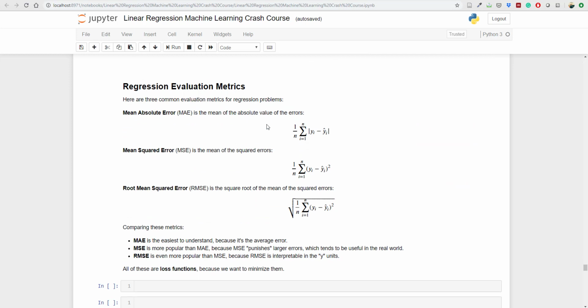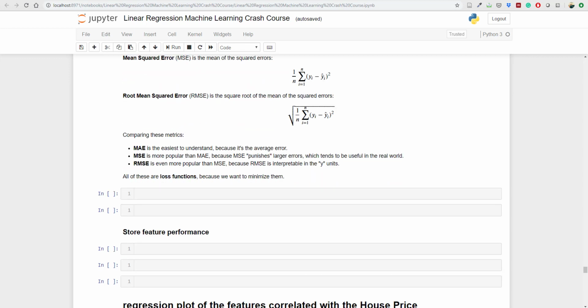Now let's go ahead and see other regression evaluation metrics. Those metrics are mean absolute error, that is the MAE, another is mean squared error, that is the MSE, and another one is the root mean squared error, RMSE. The MAE is the easiest to understand because it's the average error. MSE is more popular than the MAE because MSE punishes larger errors, which tends to be useful in the real world, and RMSE is even more popular than the MSE because RMSE is interpretable in the Y units.